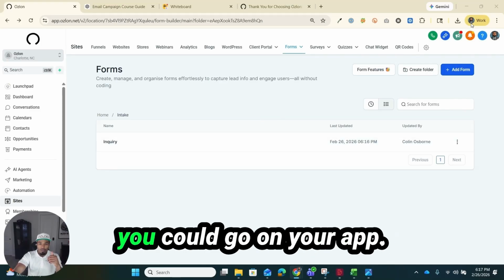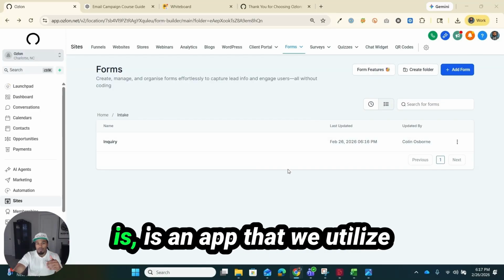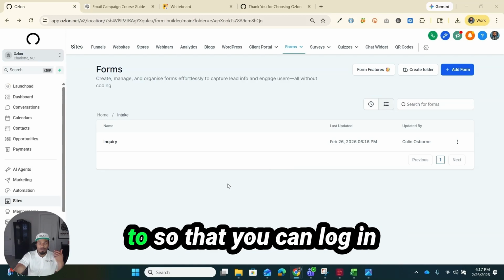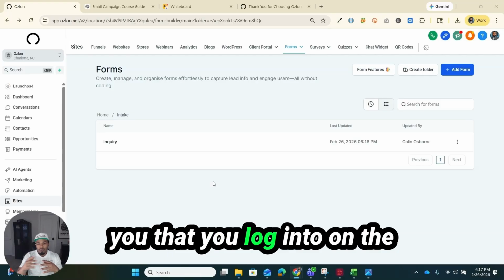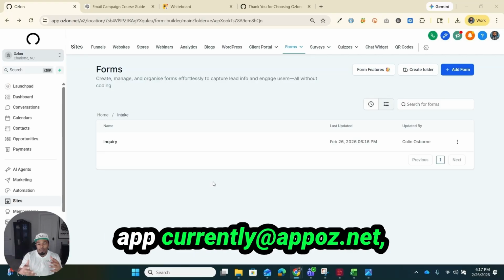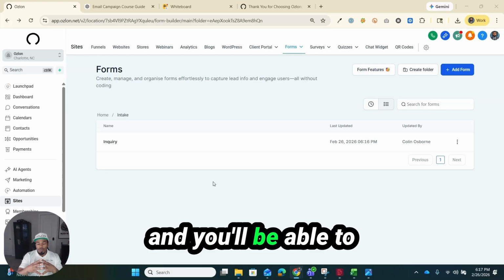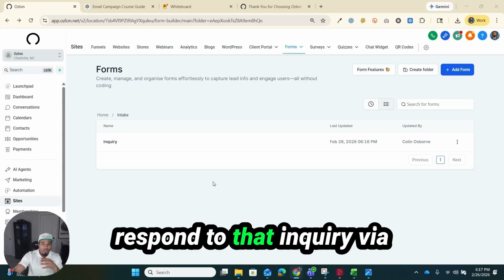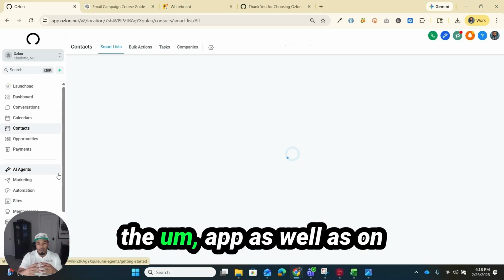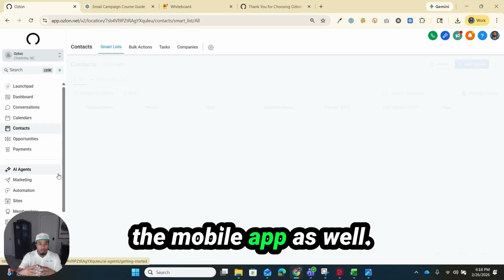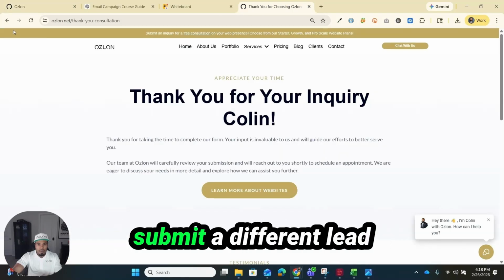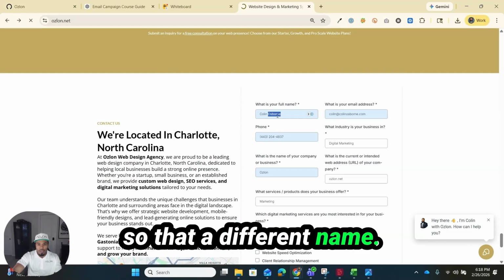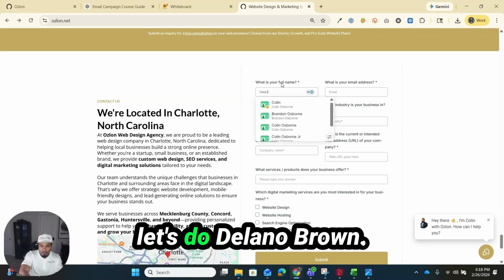And then you could go on your app. Lead Connector app is an app that we utilize so that you can log in using the same username and password that we provided you, that you log into at app.ozlon.net, and you'll be able to respond to that inquiry via the app, as well as on the mobile app as well. I probably should submit a different lead with a different name, because I always submit my name as Stu Delano Brown.